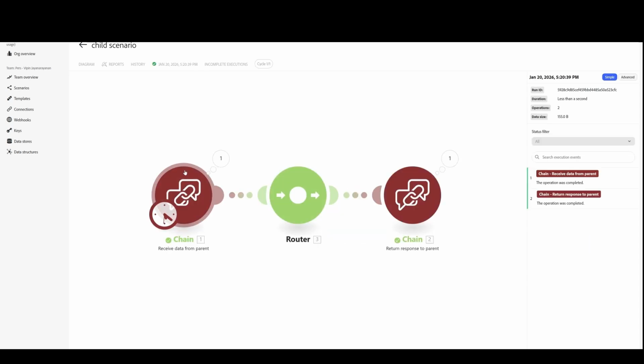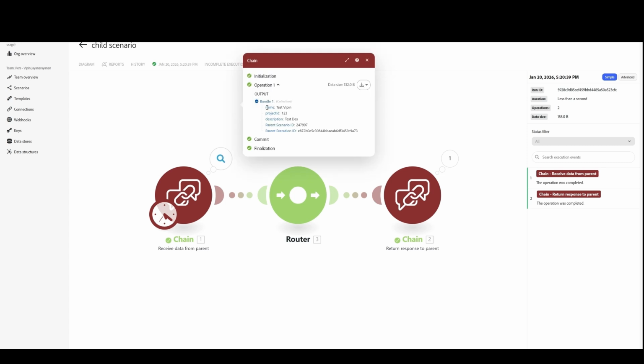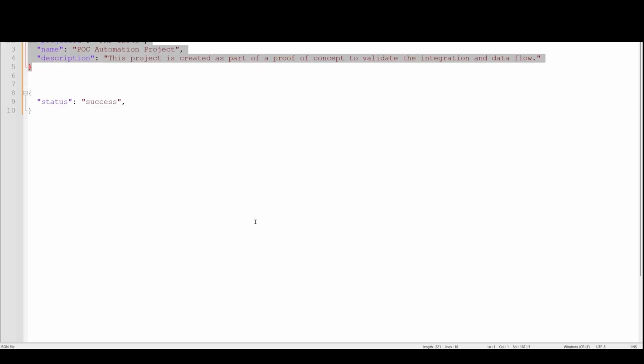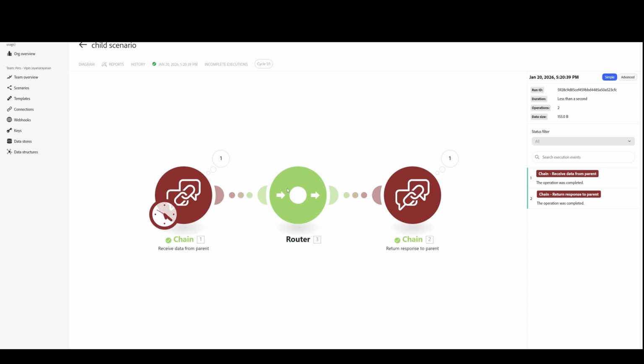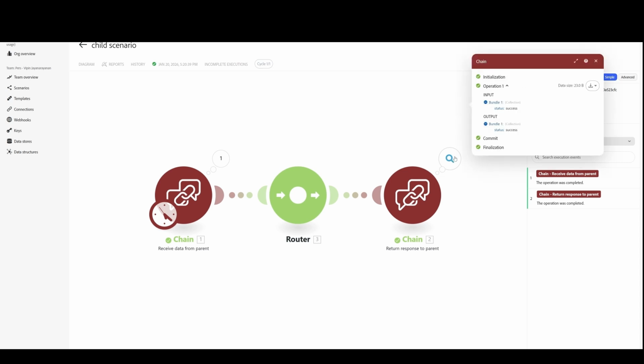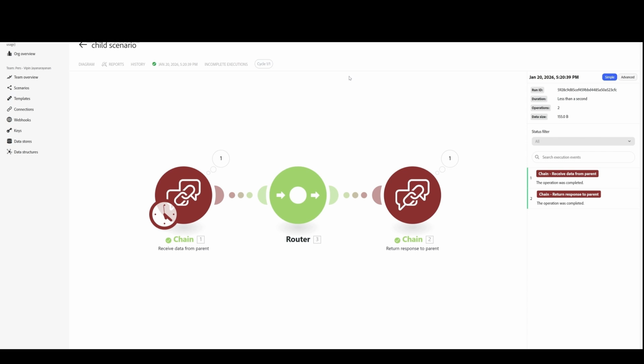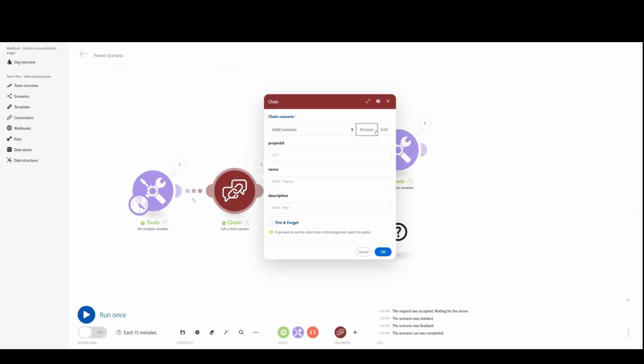So let's see how it ran. Basically it receives data from the parent here. So what is the data it received? This is the data, right? The JSON data structure, the JSON message that we designed here. This is what we pushed here, and it is received here, and then all these modules will be executed, okay? And then it will come back and send a success response back to the parent, okay? That's how the flow happens, right?